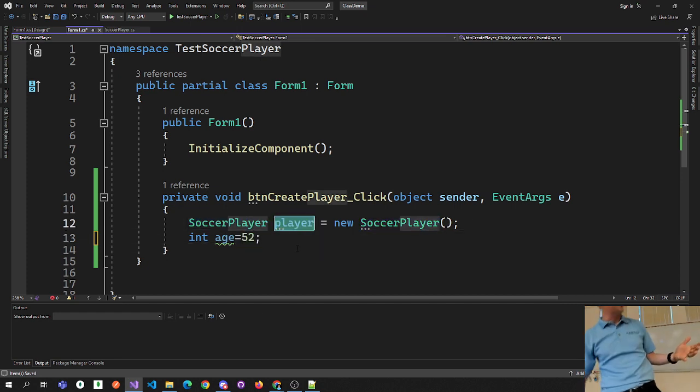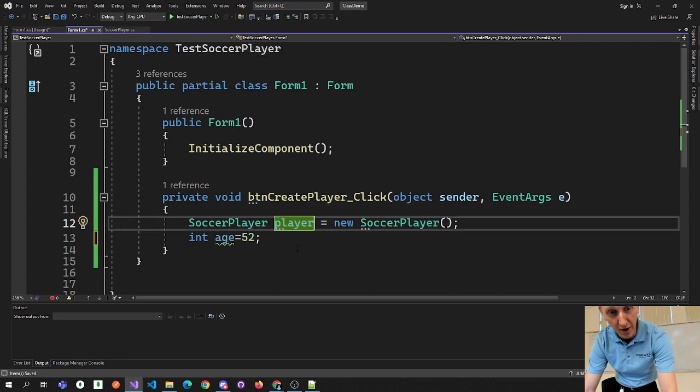The identifier is player, right? You get to name it. It is a programmer-defined identifier. Okay, you could call it player. You could call it player 1. You could call it tofu. Whatever you want to call it.